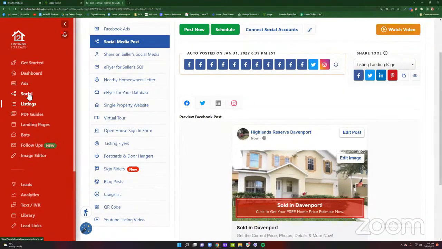It's absolutely amazing. Hey, Willie, can you show the library of branded content? Because a lot of agents often are new and they want to send out emails and texts, but they don't already have their content made. Listings to Leads already has that. Can you show it? Yep.